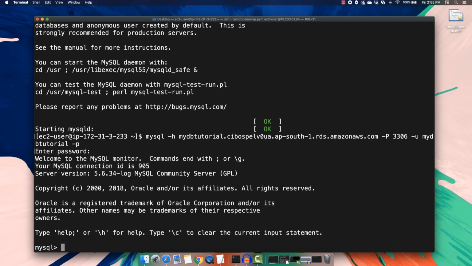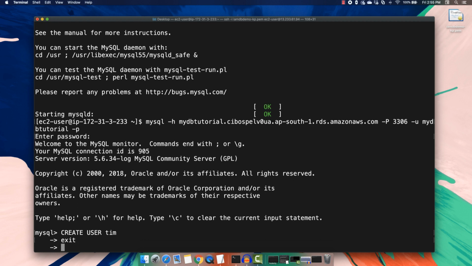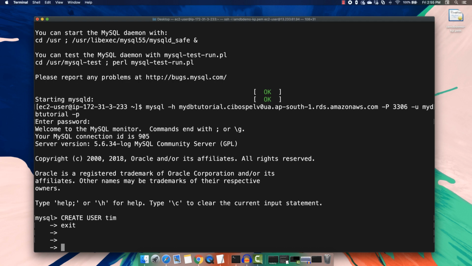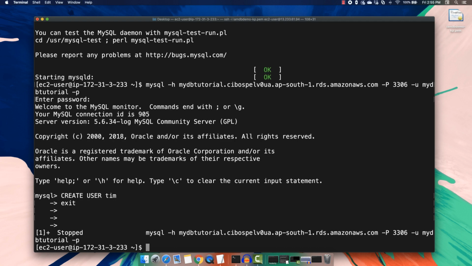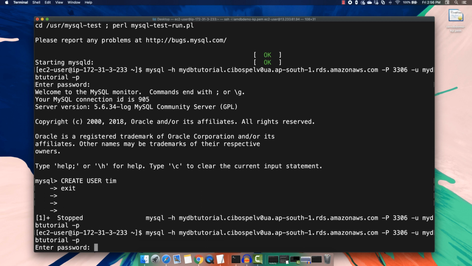Now you have to create a user, the database user account that will be linked to the IAM database authentication. So this is the command, create user. Let's type in Tim_cook. Now I need to exit because I typed the wrong command. Let me just connect to the database once again. And let me just type in the password.